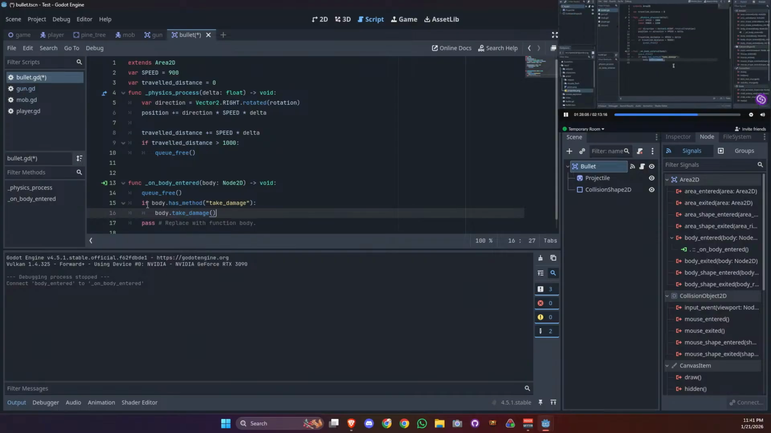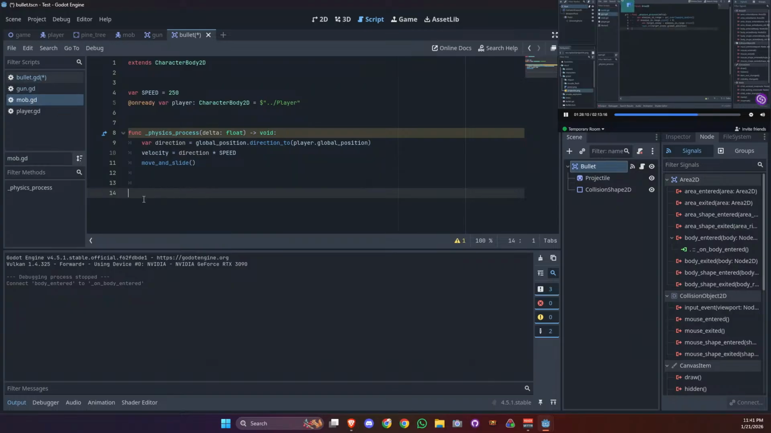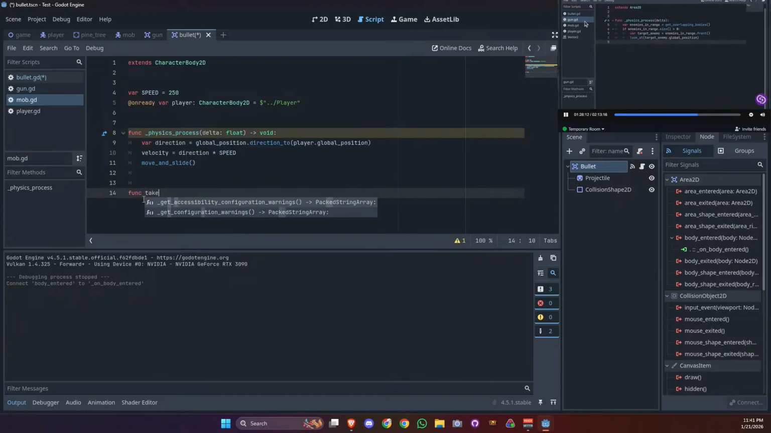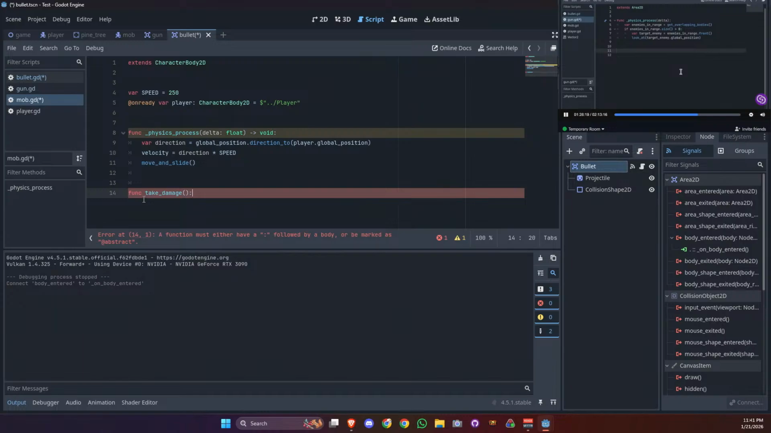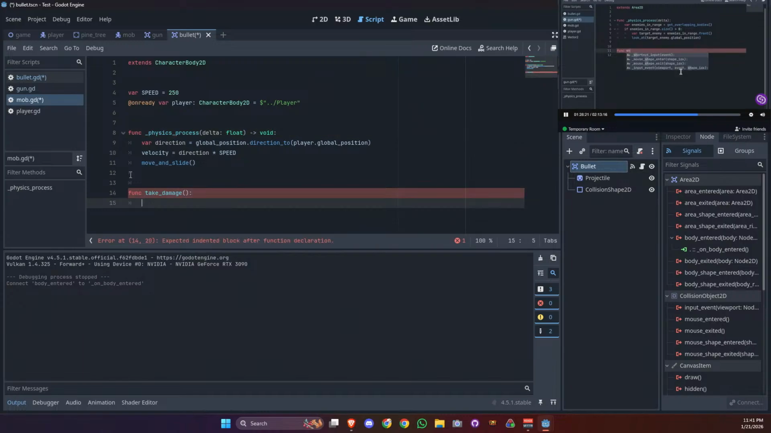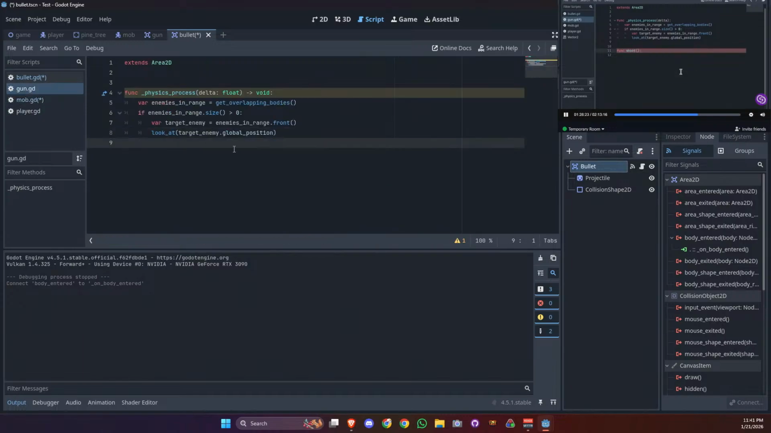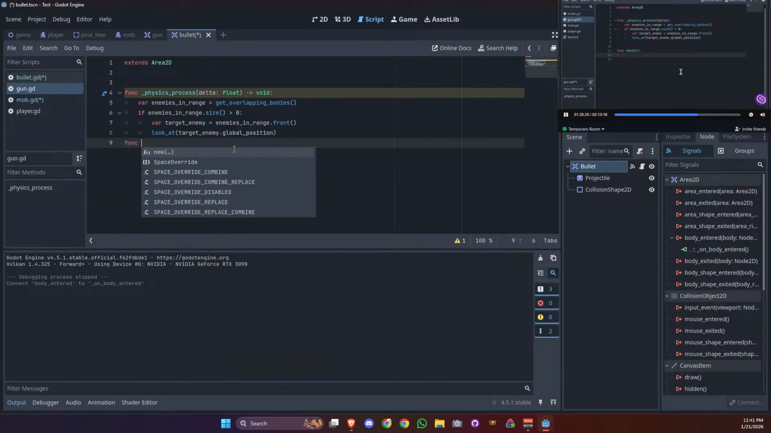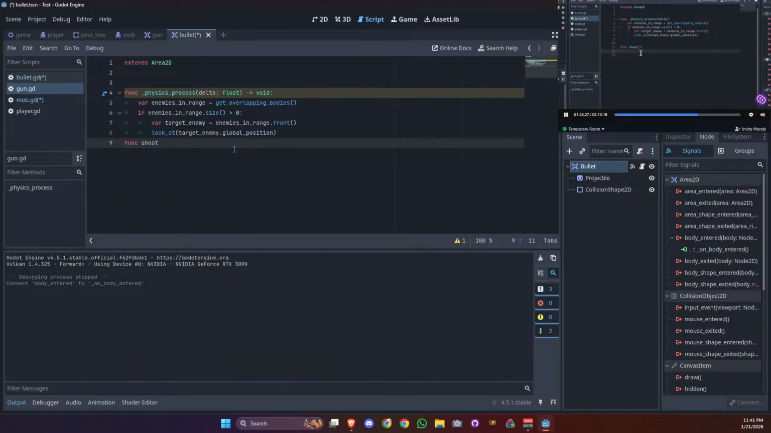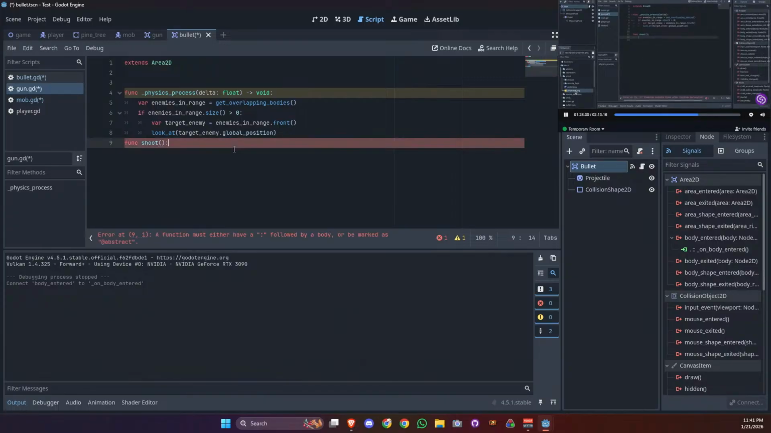Next, we will work on the code to shoot the bullets. Let's head back to the gun scene, and this opens the gun.gd script for us. And in there, we're going to define a new function that we'll call to shoot one bullet. I'll call it shoot, so write func shoot, parentheses, colon. And inside of that, we want to create new copies of the bullet scene that we created.